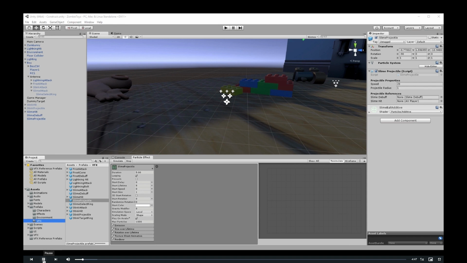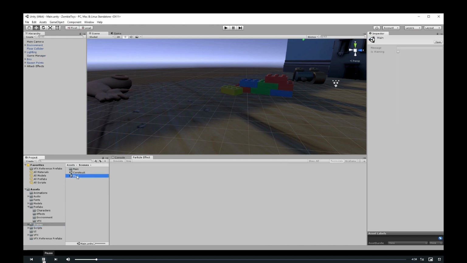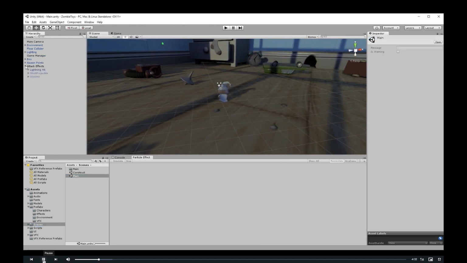It's now time to go back to our main scene and put our slime attack together and test it out on some enemies. I'm going to go down to my scenes folder and double click on main to go back to my main scene. Next, I'm going to expand the attack effects game object, and select the VFX folder underneath my prefabs folder.